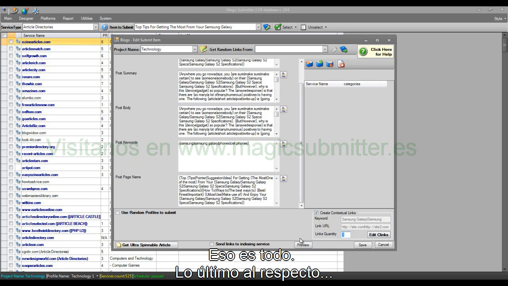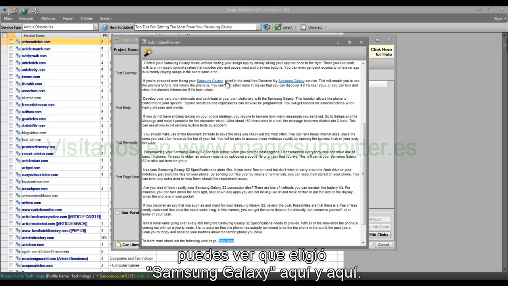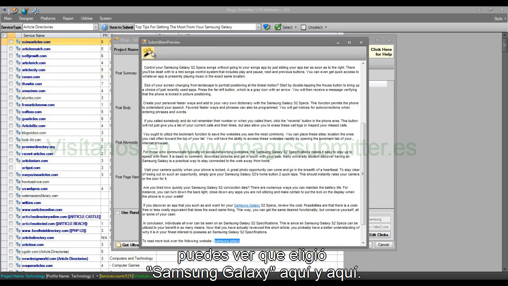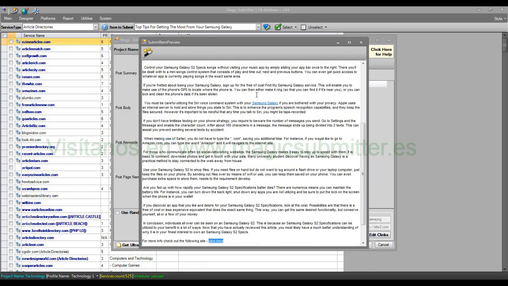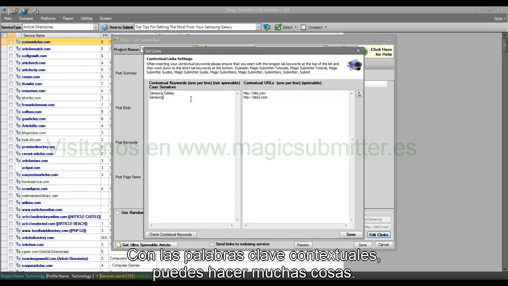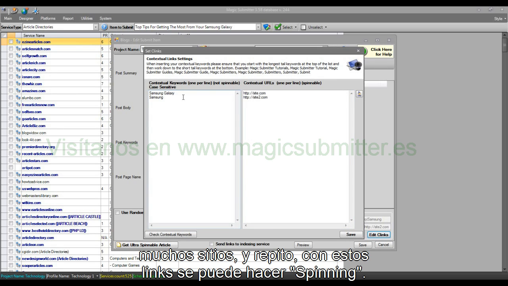The last thing in regards to this is I could tell it to choose more than one. If I was to set it to 2 and click preview, you can see that it's chose Samsung Galaxy there and Samsung Galaxy there. Next time it's chosen Samsung Galaxy there, Samsung Galaxy at the top. With your contextual keywords, you could do some things in here, like you could be telling it to be sending to lots of different sites. And again, these links here as well are spinnable.